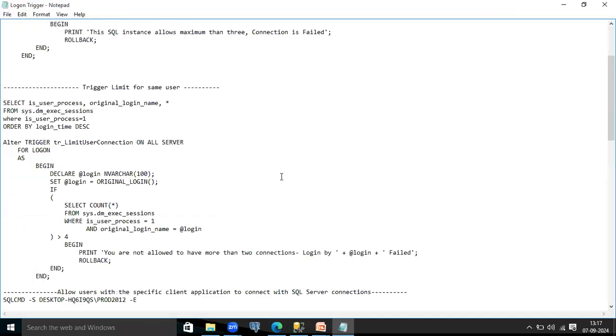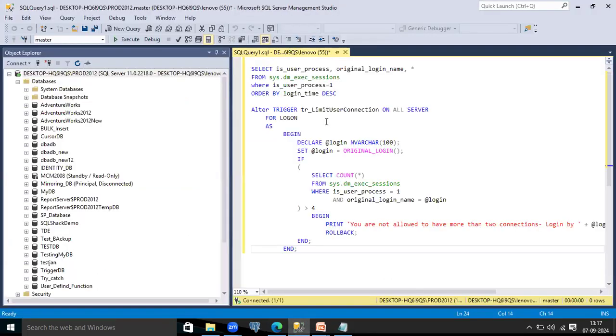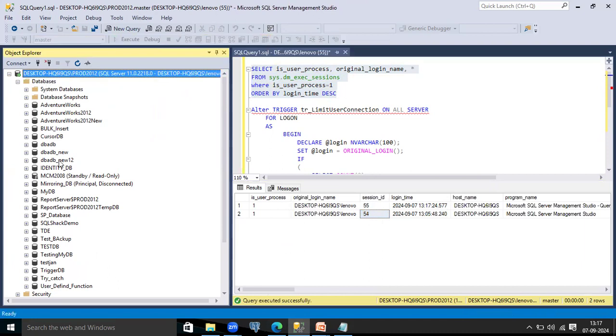Instead of typing the code, I will just copy and paste our script. Let's see what this sys.dm_exec_sessions is. This is going to display how many connections there are for SQL Server. For me, you can see there are 2 connections, and both are made by me only. You can see this is 55, the session where I'm running the script, and 54 is this one on the left-hand side, which is also a connection.